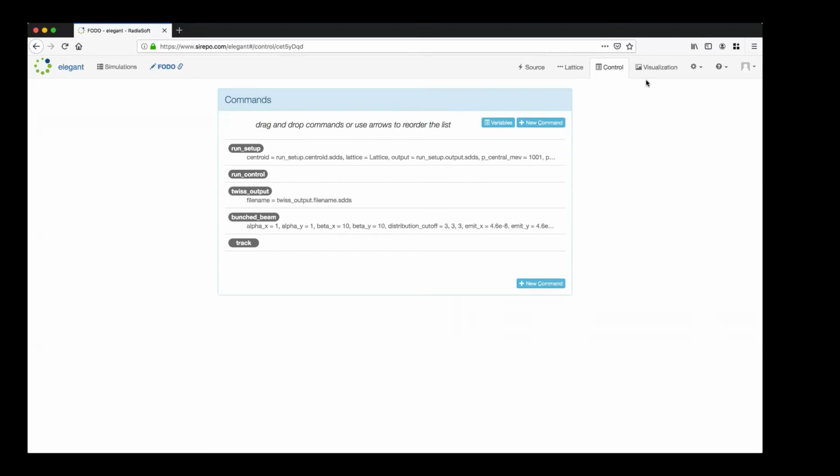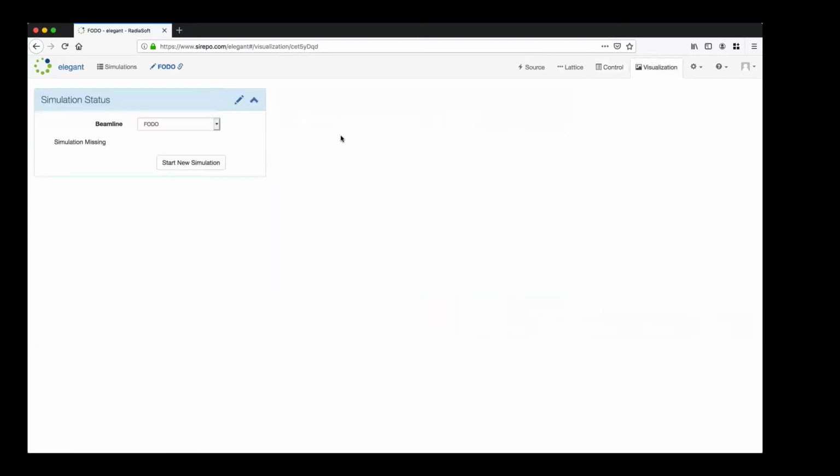To actually run the simulation now, we're going to go to the top right to the Visualization tab and select that. You'll get a new window here. You can see there's a Start Simulation button, and there's this drop down to select our beamline. You can see we've got our FODO and BL1. We'll run the full FODO beamline, so keep that selected.